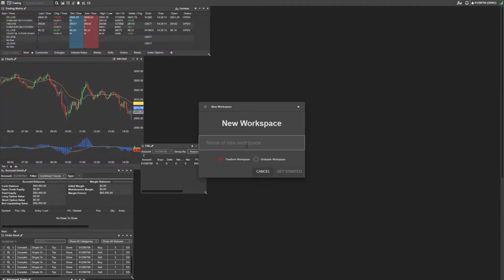We're going to stick with freeform for now because this is much more customizable and it's just a little bit easier to organize this way. So we can name this whatever we like. This is freeform workspace, so we can name this freeform demo. Now, the purpose of naming it is just merely organizational, just so you know what each workspace is associated with.